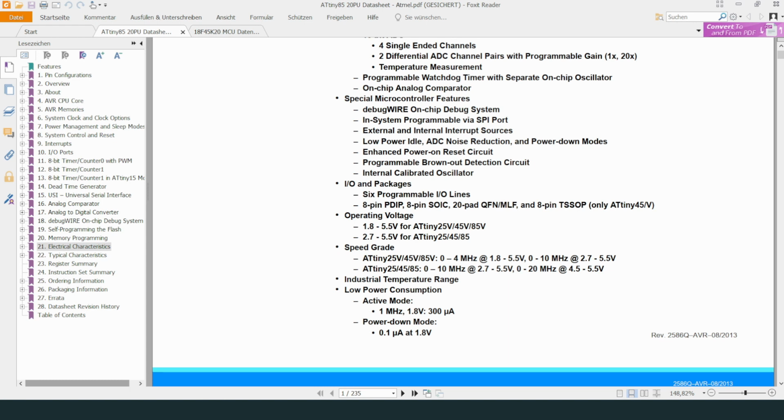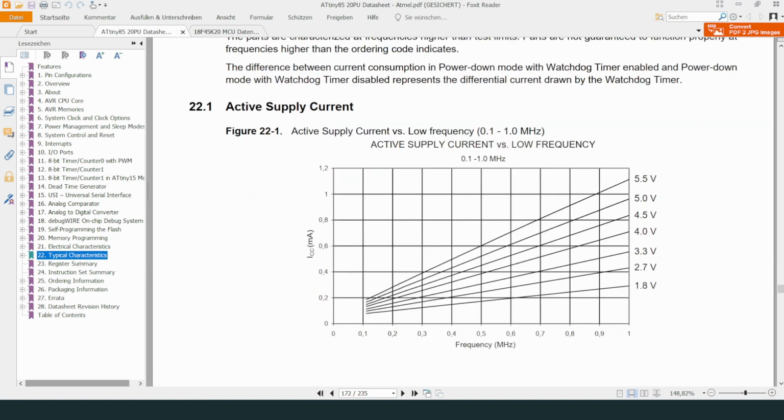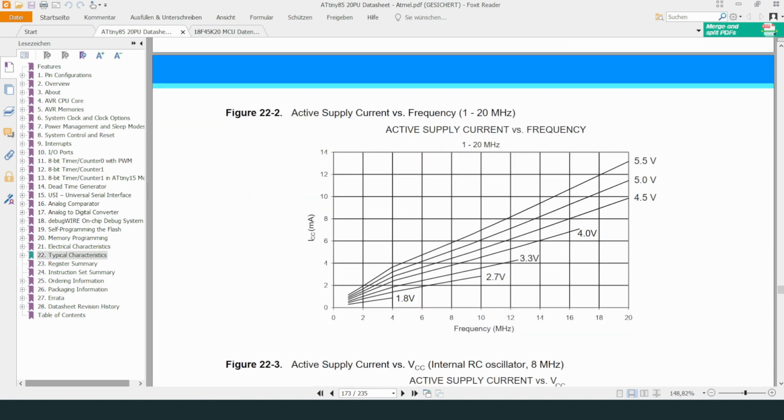Let's see, they have a chart in here. Oh, there it is. Yeah, this chart shows the active supply current depending on the operating voltage and the frequency. And as you see here, a voltage of 3.3 volts brings at 1 megahertz clock frequency a current of nearly 0.6 milliamps. So that's pretty good. Let's see how the higher clock frequencies are doing.